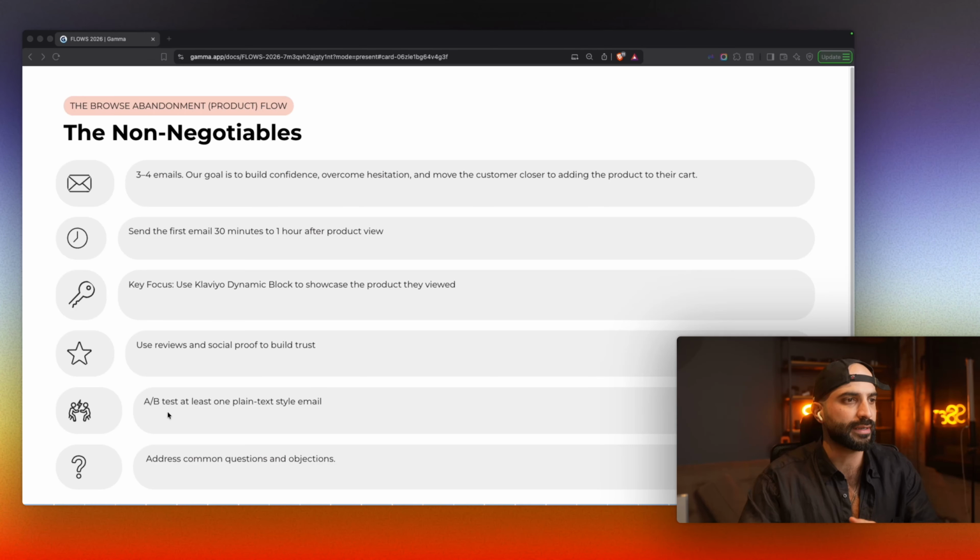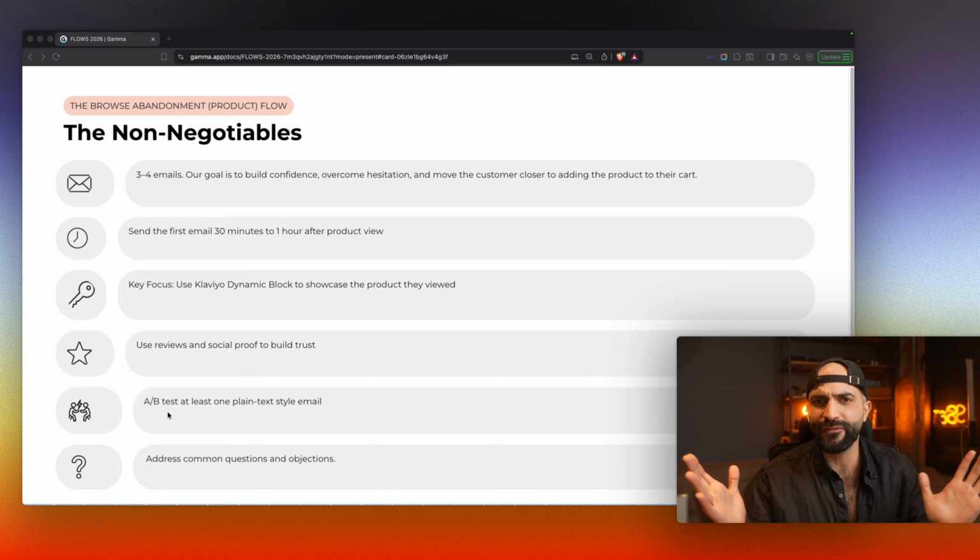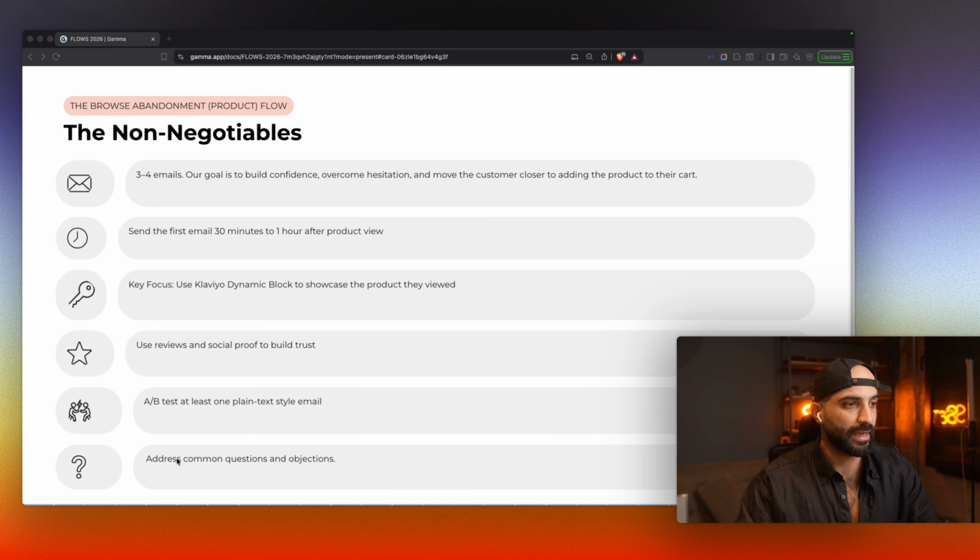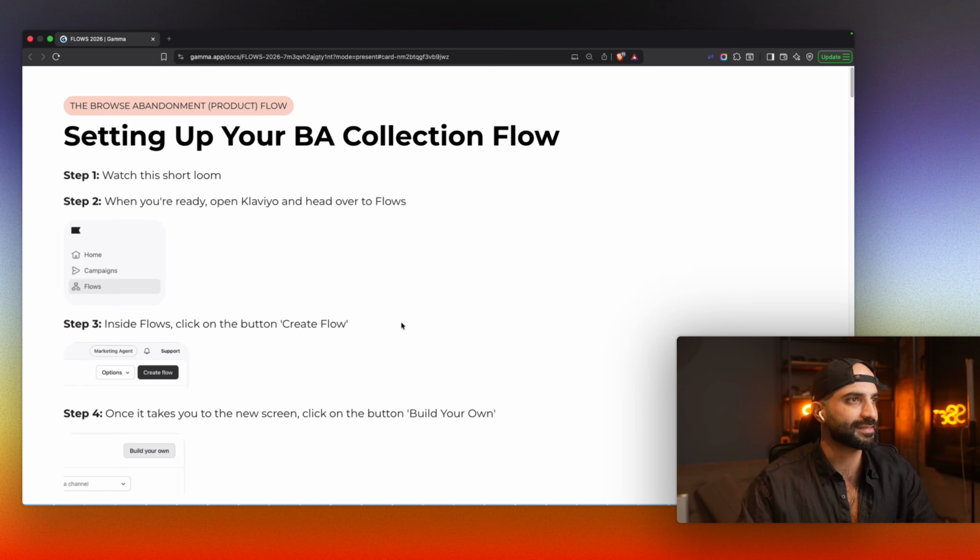We saw you browsing a product. A/B tests really are important for this flow and any flow, to be honest with you, because you never know what's actually going to perform until you test it. Every store is different. Address common questions and objections, as I already said. So now let's move on to the step-by-step guide.